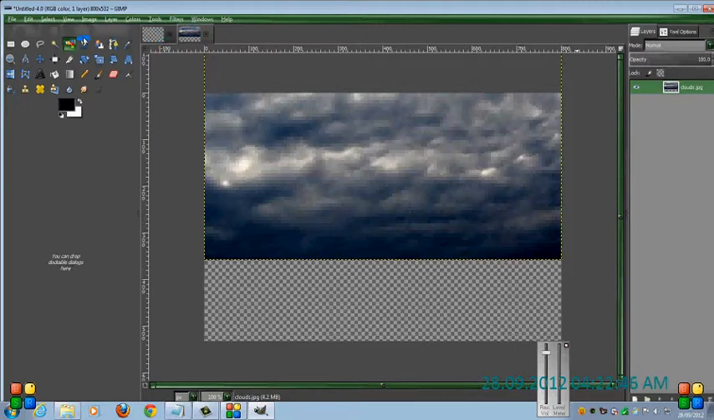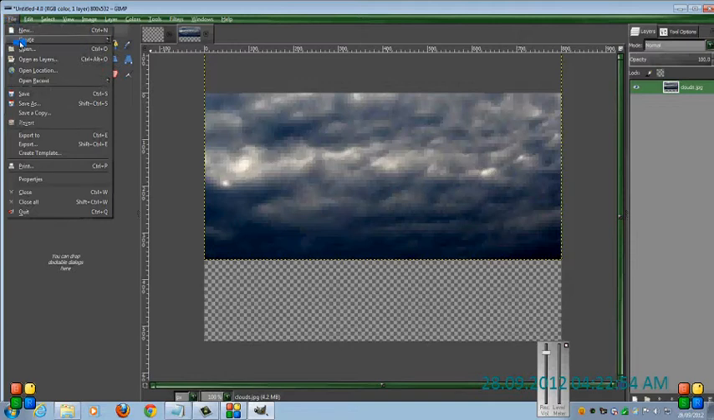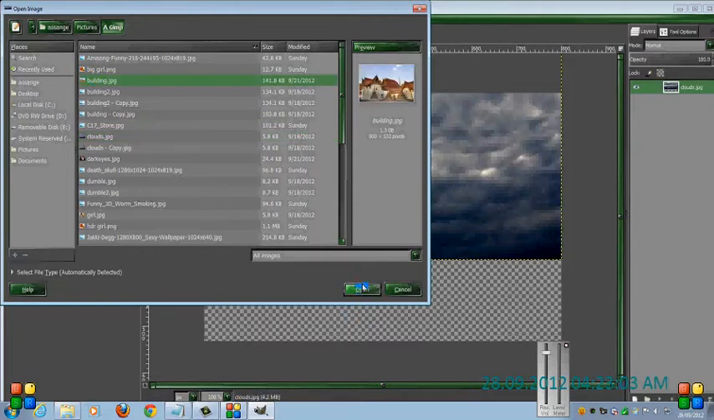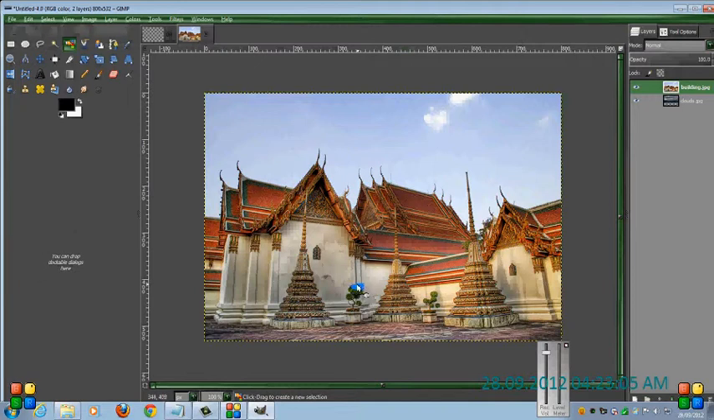I'm going to have to reintroduce the... Actually, I deleted something accidentally. I'm going to have to go back to open as layers and get my building. Yeah, that building there. So I've got it back. Now this time I'm going to get rid of that sky. I want to put in a more ominous, cloudy, stormy sky.